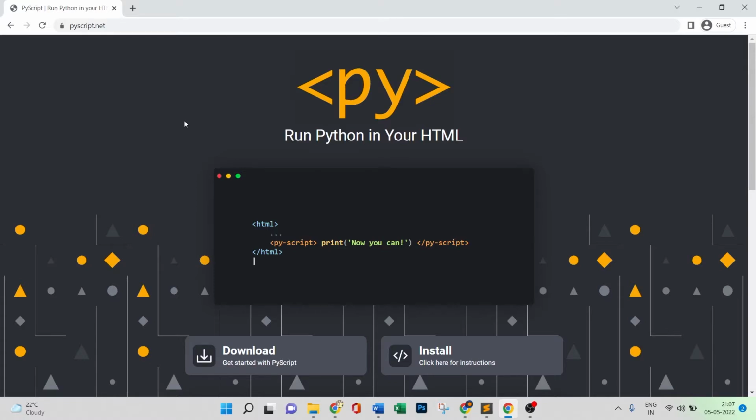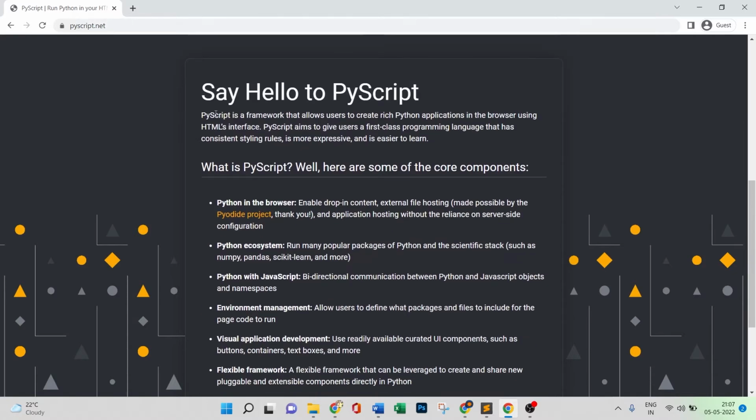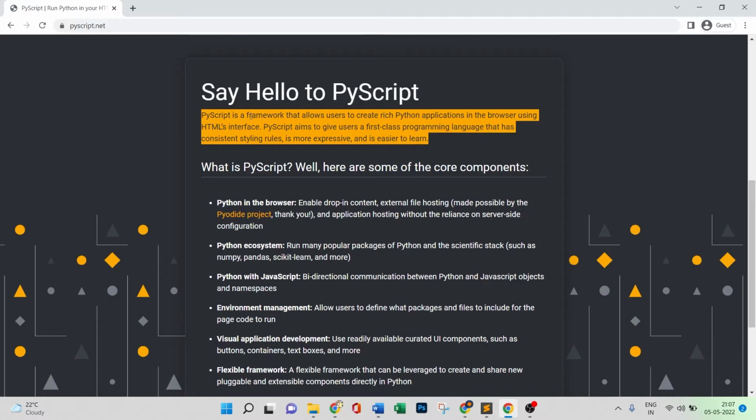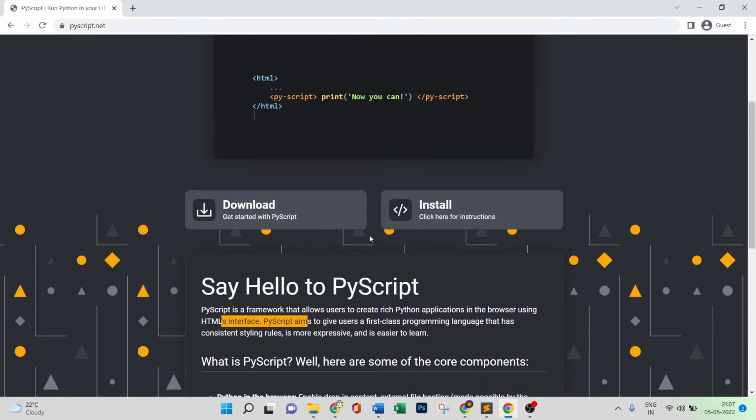Okay, fine. So now you can just log on to pyscript.net. This is the official web page, where you can read about PyScript. This is the information. PyScript is a framework that allows users to create rich Python applications in the browser using the HTML interface. This is what we discussed a few minutes back.